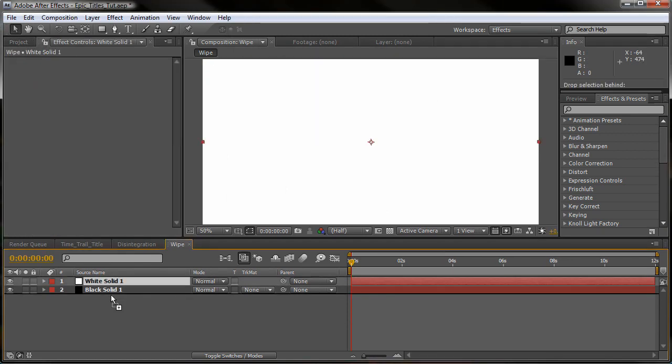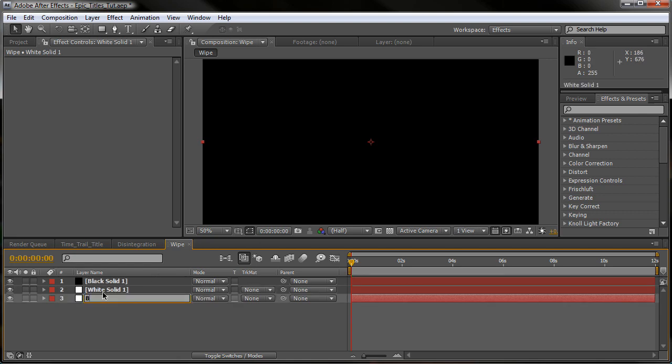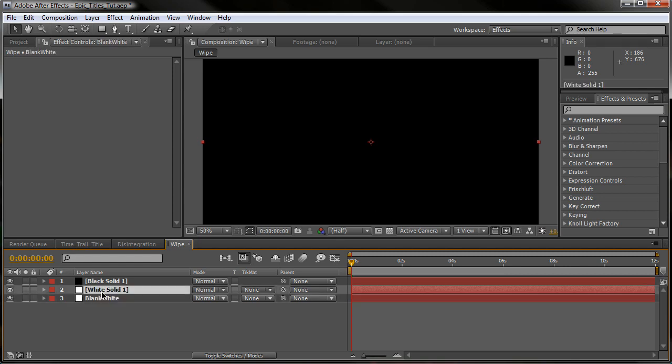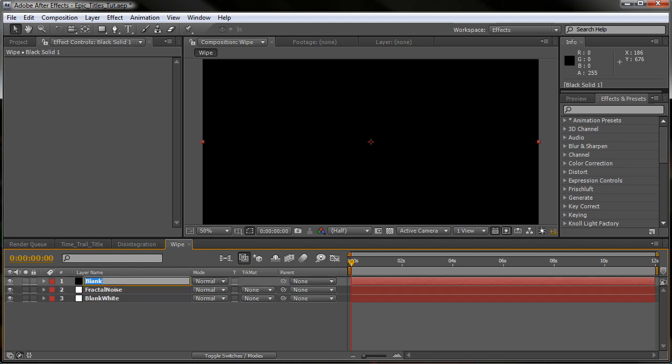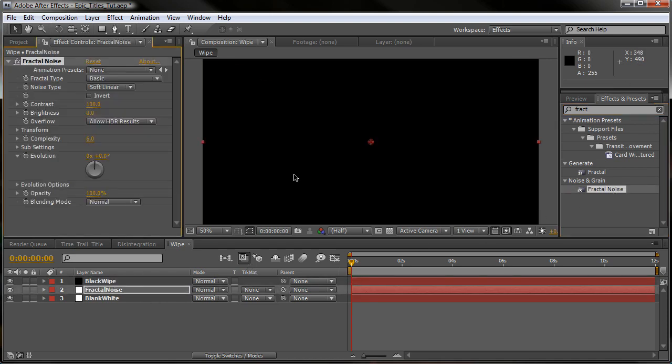Okay, and let's bring the white solid below the black solid and duplicate that. We'll call this blank white, and we'll call this fractal noise, and we'll call this black white. So we want to add fractal noise to the fractal noise layer.